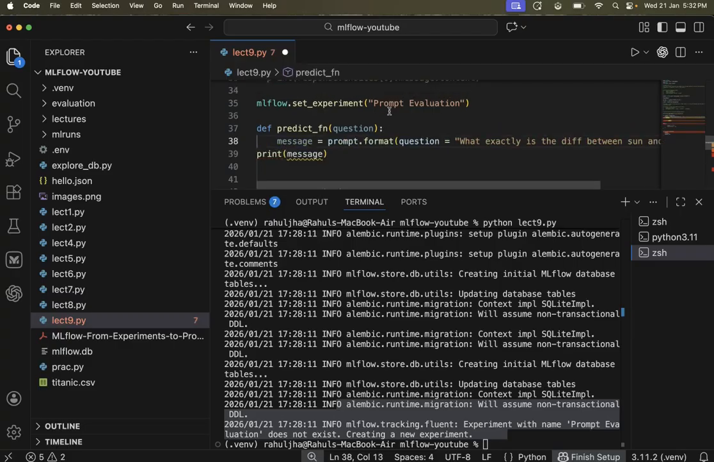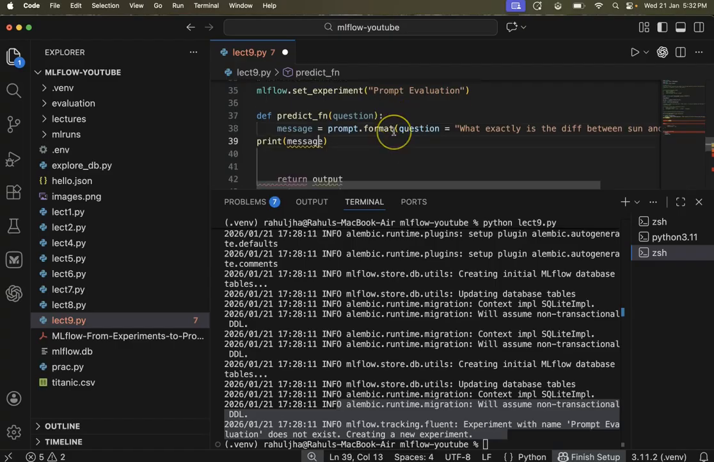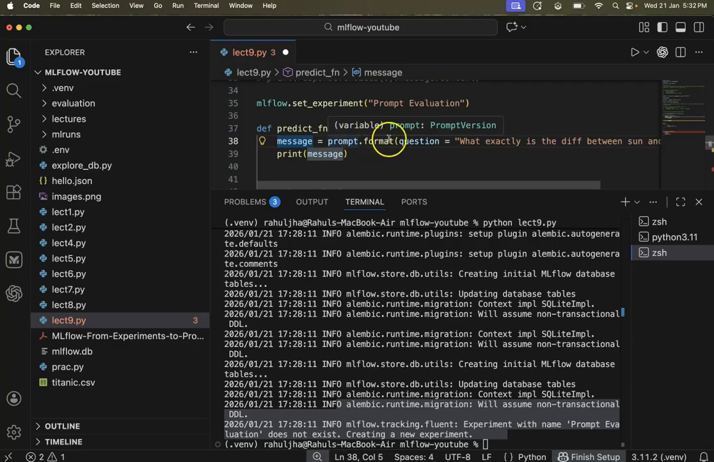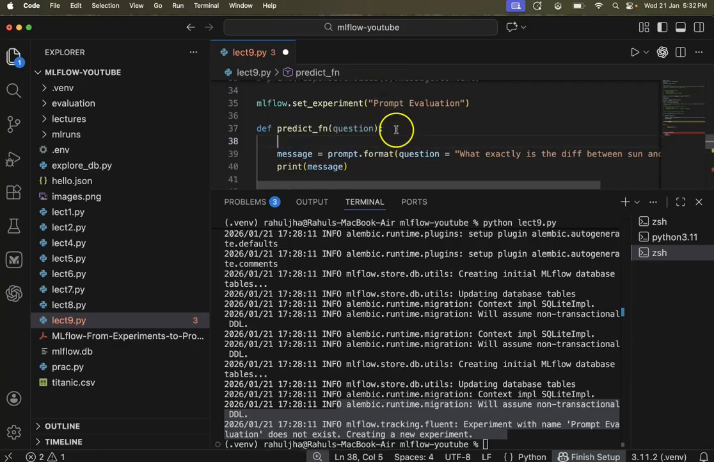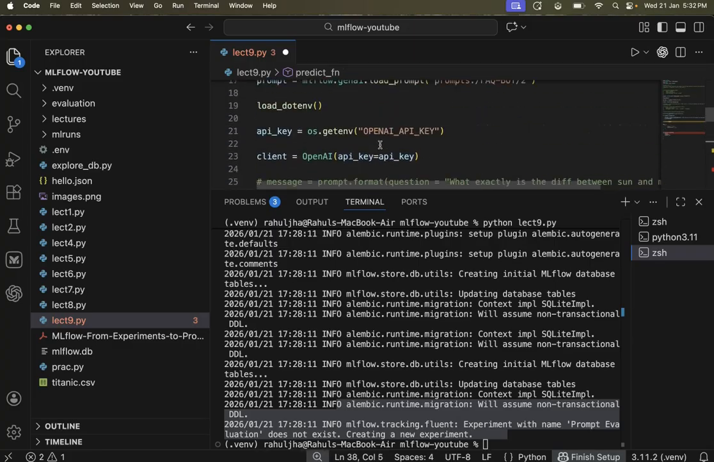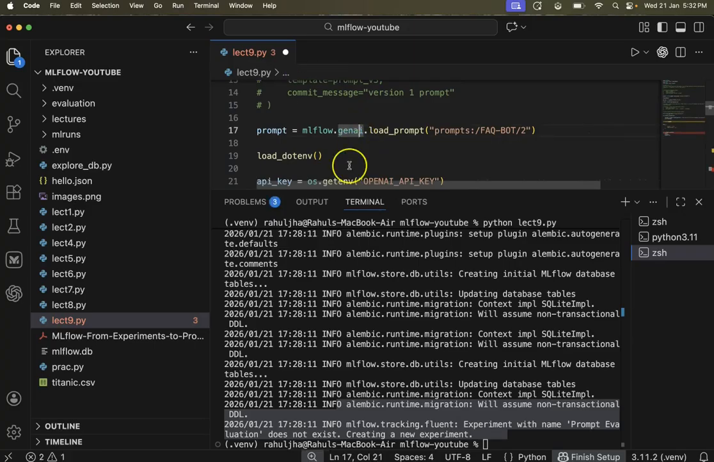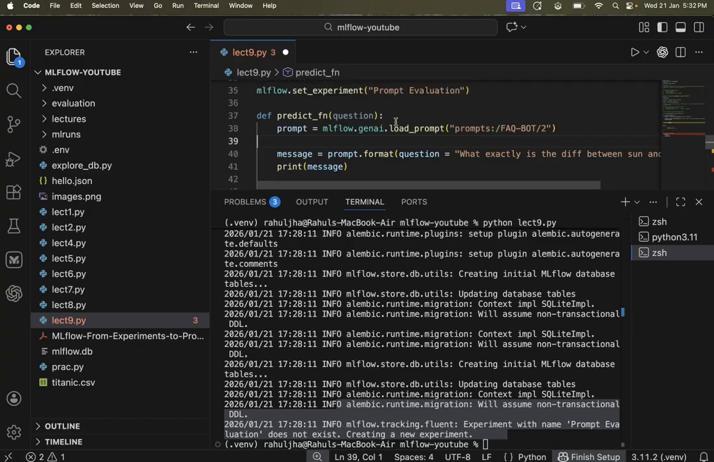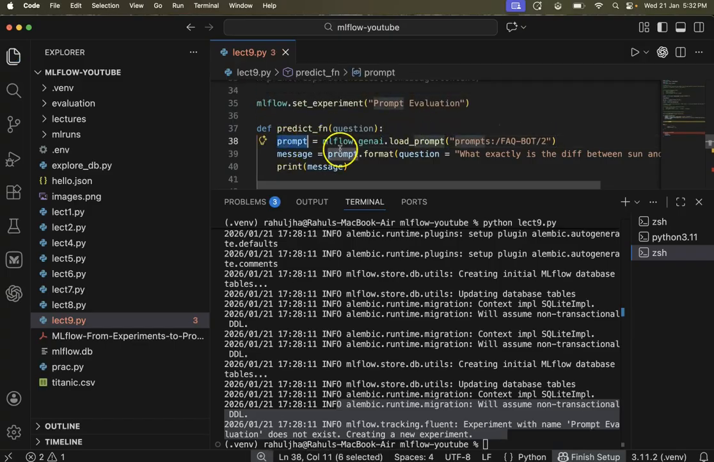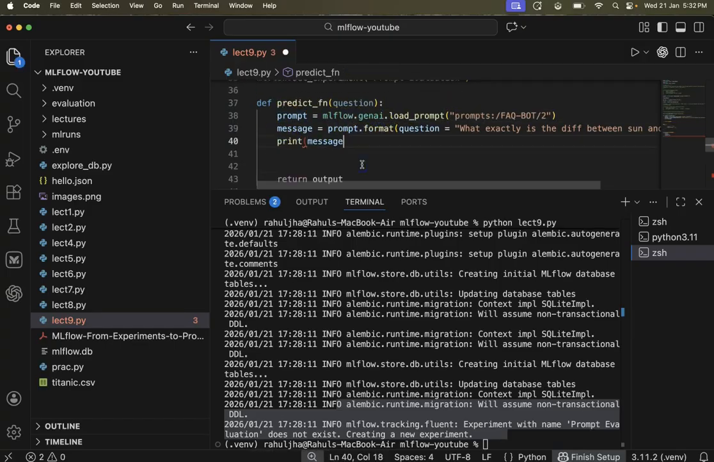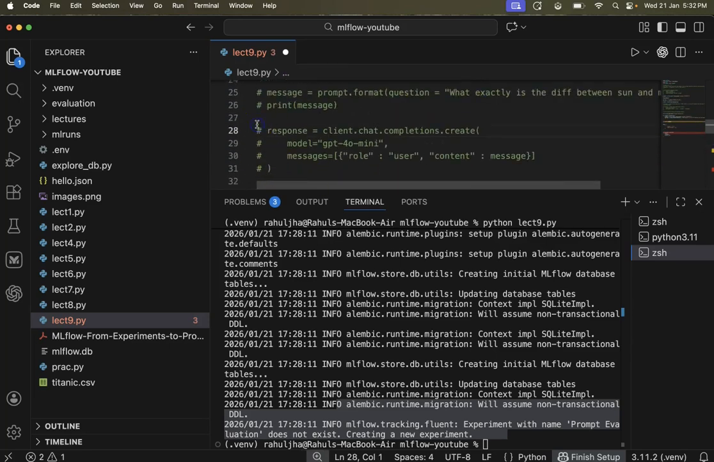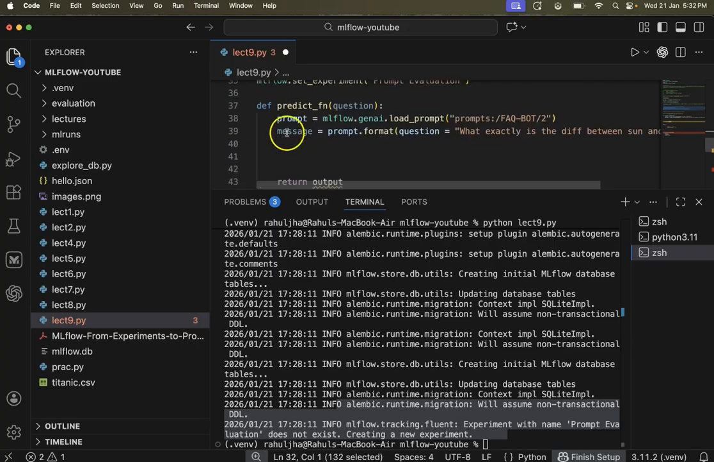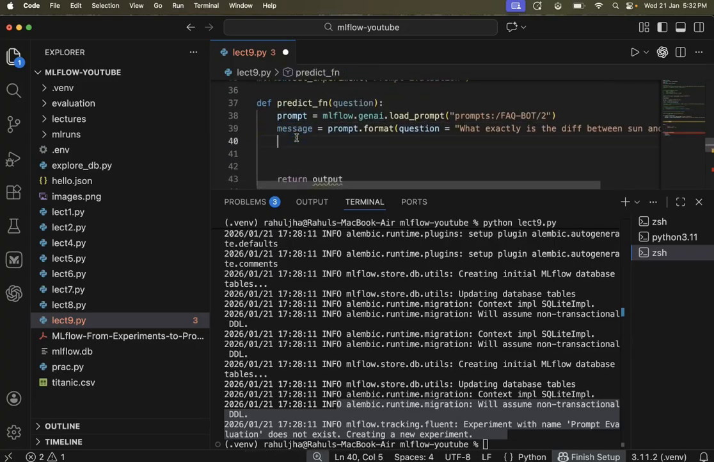Okay, we will load the prompt first, and even before formatting the prompt, we will have to load the prompt, right? So from here I will load the second version of the prompt. Okay, so I load the prompt, I format it, and I don't print it for now, and then I will call the OpenAI client API.